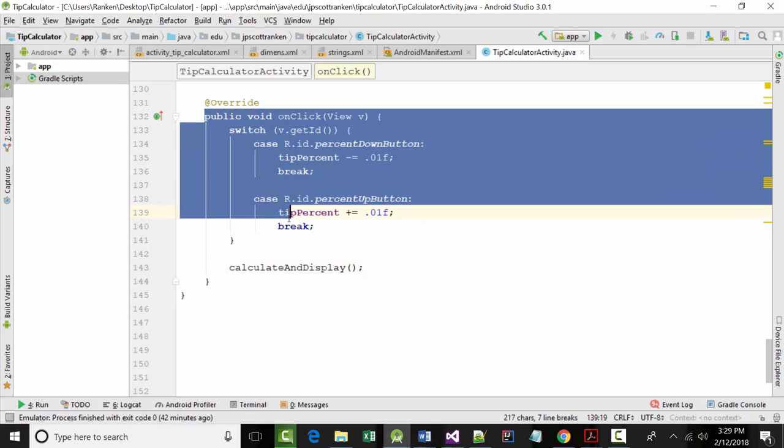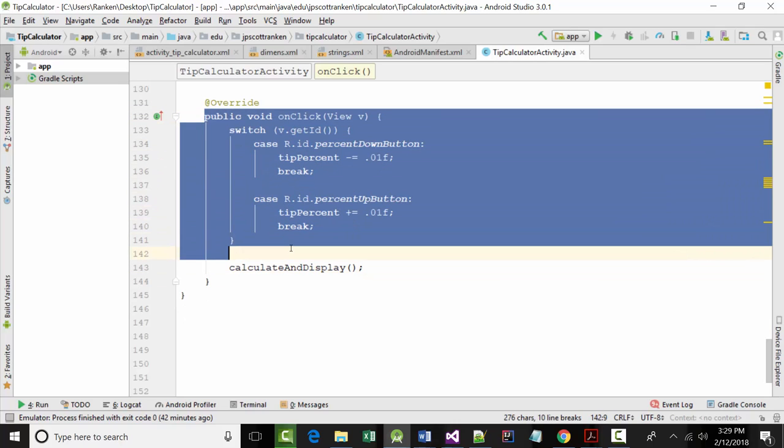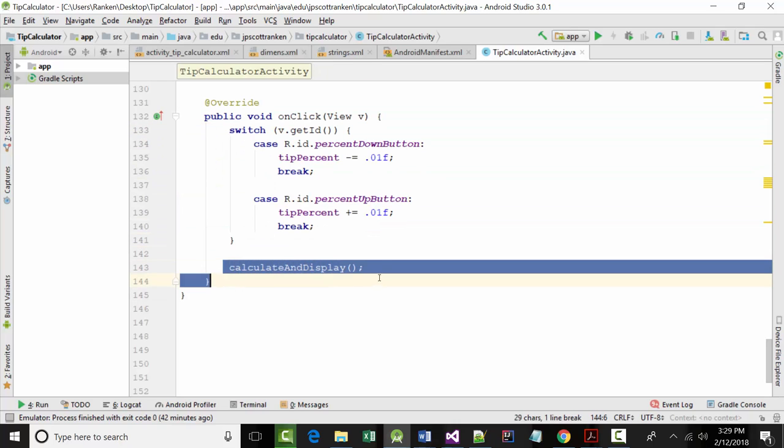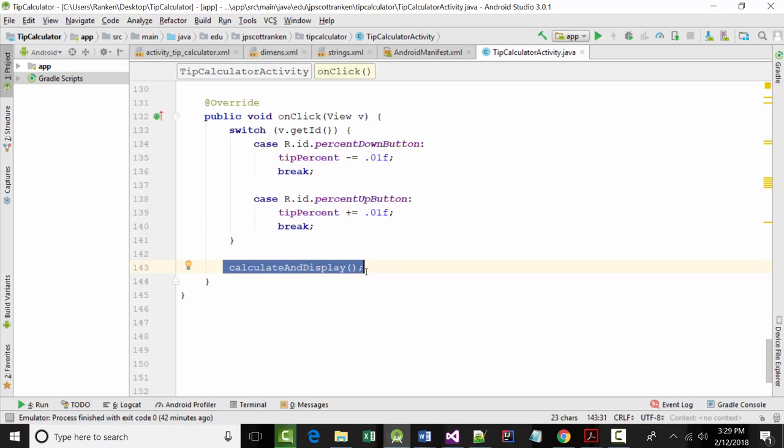At the bottom of your on click right here, we've got this switch statement. After the switch statement, tell it to do a calculate and display again. That's why for the plus sign and the minus sign, they weren't updating. That makes sense. I should check my original code and see if I had it in there. Nope, that's the original one. So it wasn't. I thought it was working on the original one.